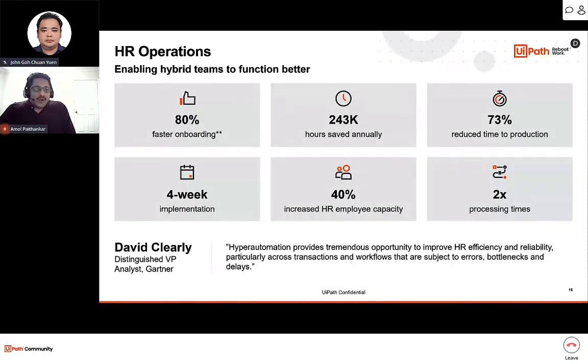So let's look at HR operations. Let's drill further into HR operations where the benefits can be speed of delivery, especially when it comes to key processes such as onboarding. Not just the speed of onboarding, which can potentially go up by 80%, but also 40% increased capacity is a great value. You would agree.